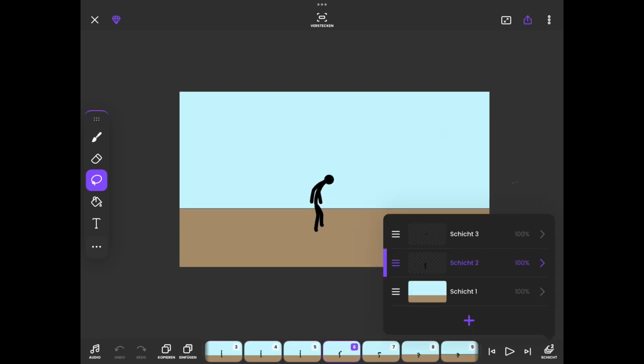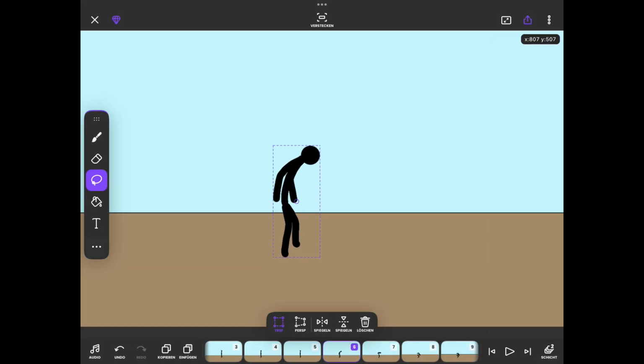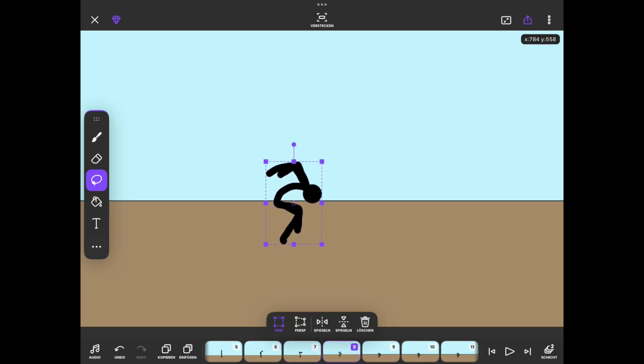The last thing we have to do now is to move the stick figure upwards. Otherwise, only the background would move and it would look as if the stick figure no longer stands in the same position.